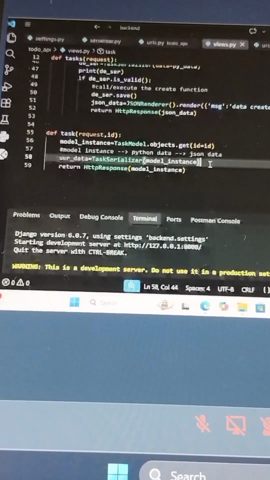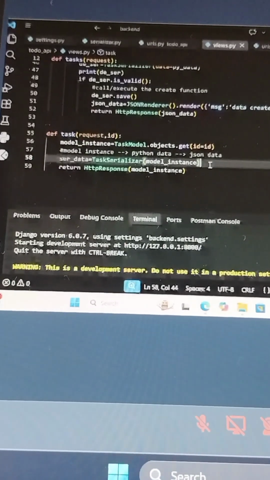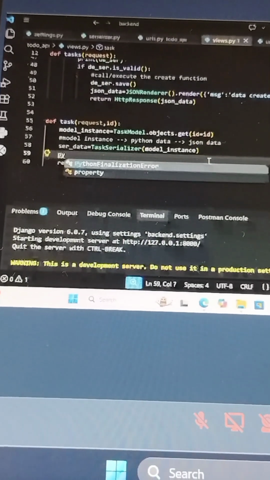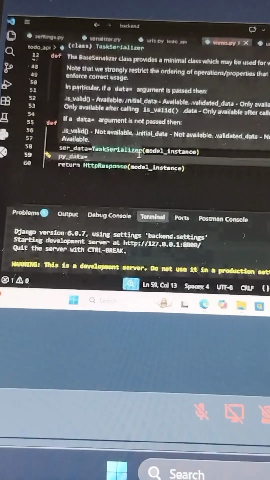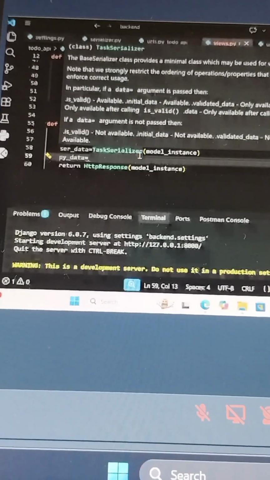After this, I need to get my Python data. How can I get my Python data? When I pass the model instance to the task serializer, I will be able to get the serializer data.